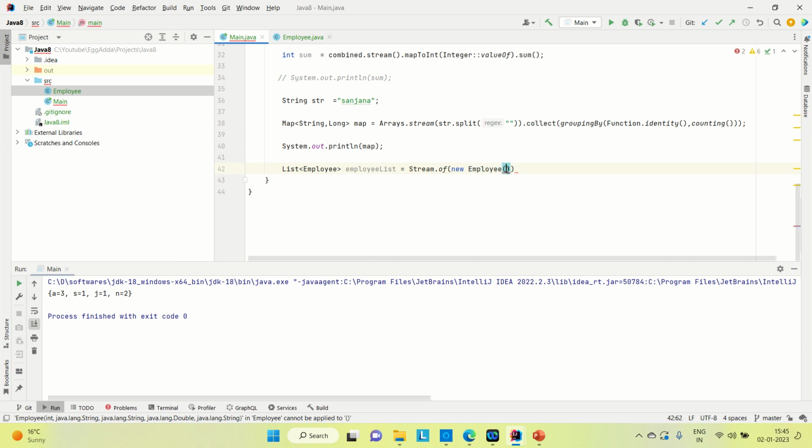Okay, so let me try to provide the values here. So it is ID, name. Let's say it is Rahul. Okay, and email is there. So let's say it's rahul@gmail.com. Okay, now let me come here, let me provide the salary here.